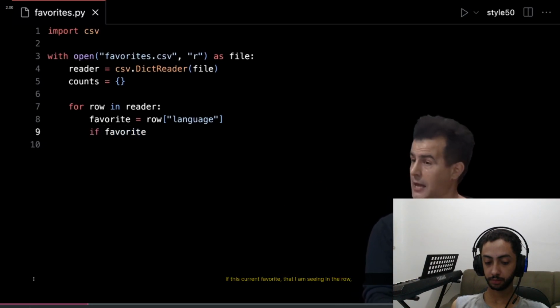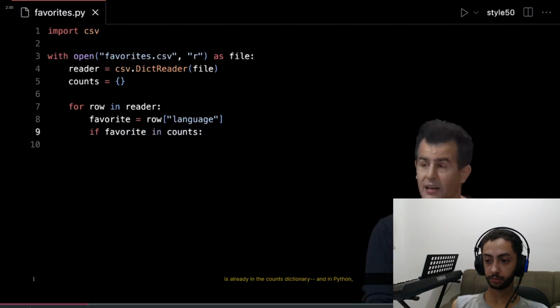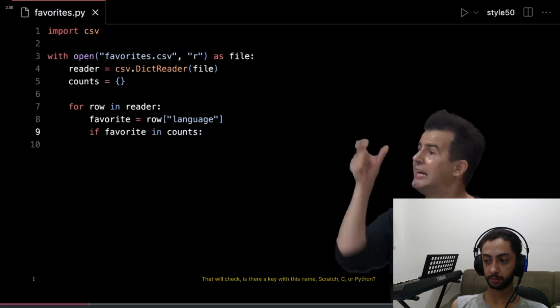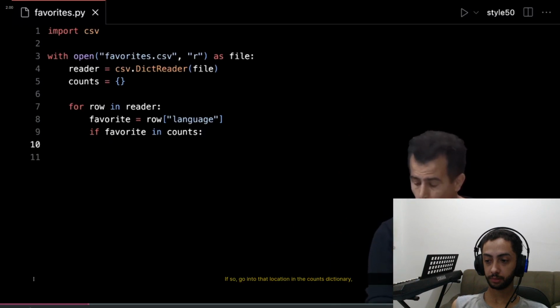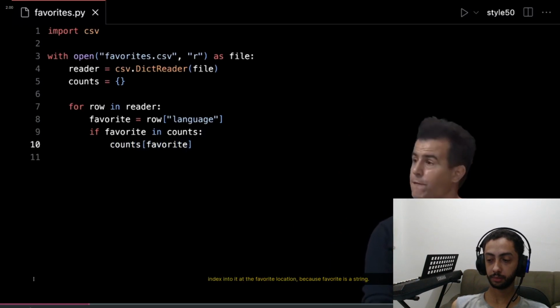So now let me go ahead and do exactly that. If this current favorite that I am seeing in the row is already in the counts dictionary, and in Python, this is literally how you ask that question. If favorite in counts, that will check, is there a key with this name, Scratch, C, or Python? If so, go into that location in the counts dictionary, index into it at the favorite location, because favorite is a string.